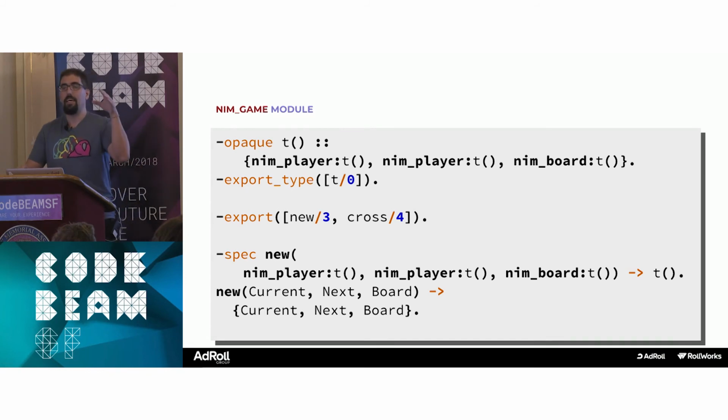It's the same thing as a type, but the only module that is authorized to know the internal structure of that type is the module where it's defined. With that, and running dialyzer, which you should be doing all the time, no questions asked, you get a warning if somebody else is pattern matching on the internals of game or whatever other module you have.